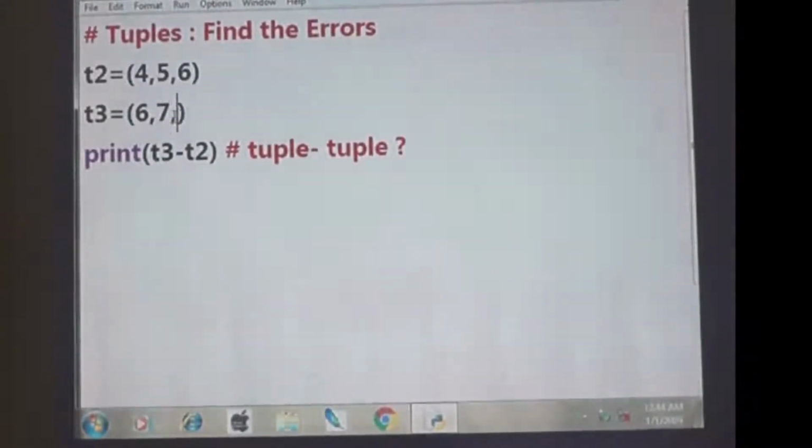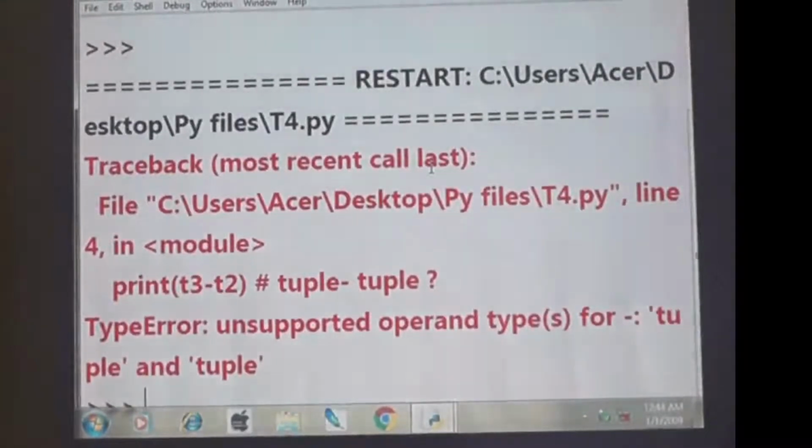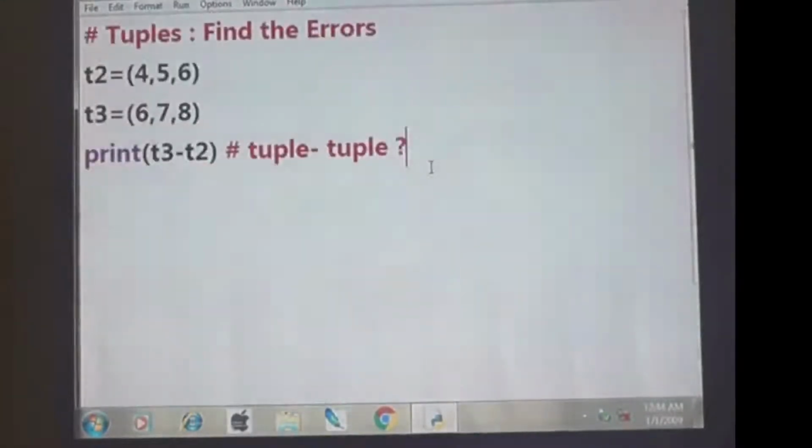Okay, so 6 7 8. T3 has 3 values and T2 has 3 values. These are all big values, and these are all small values. So if I run it now, what will happen? Will an error come or not? F5. Once again error. Why? Tuple and tuple cannot be minus. Tuple minus is not possible.